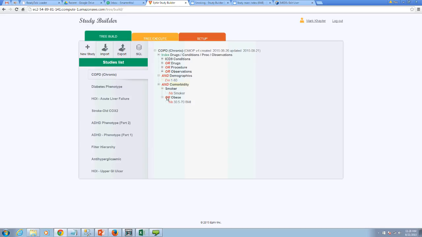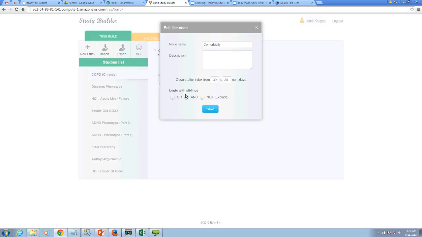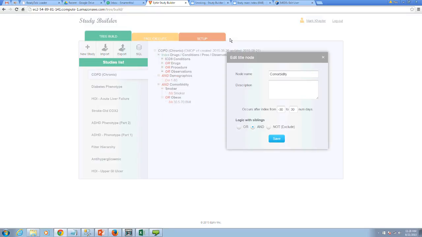And within comorbidity, we also define that we have to indicate a smoker or obese person that has to be 30 days prior to indication of the disease or within 30 days after indication. So we'll know that at the time of index date for the disease, the person is either obese or a smoker. This is it. This is the definition.